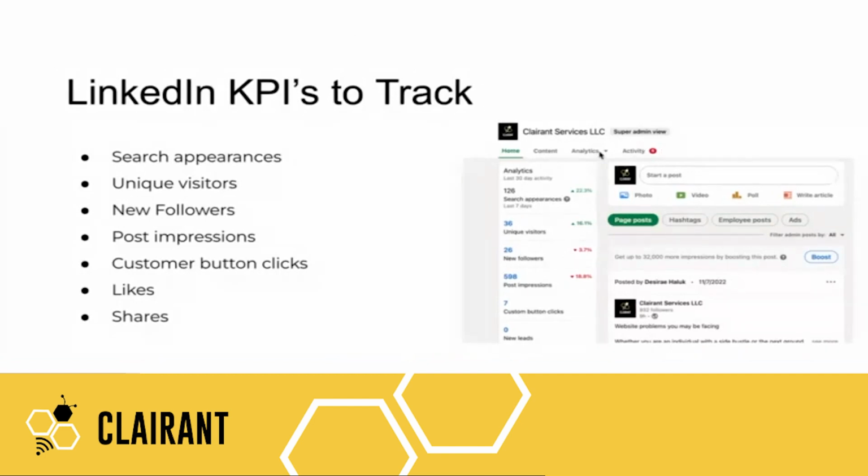So one of the KPIs I want you to track are search appearances, okay? Search appearances are when somebody goes in the search box of LinkedIn and they type in a keyword and your business pops up, your business page. So that's how many times you landed in the search appearance, okay? For unique visitors, it's very much like the website. It's how many people actually click through to land on your business page, on your LinkedIn profile.